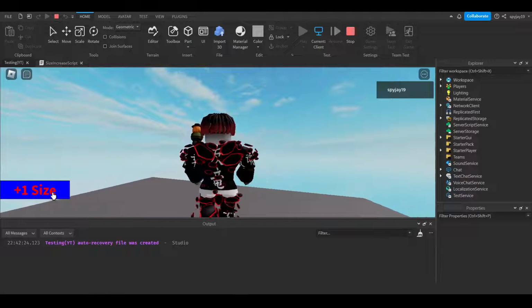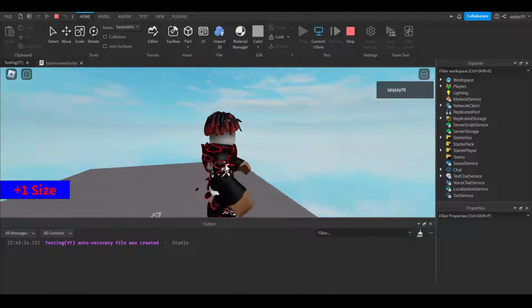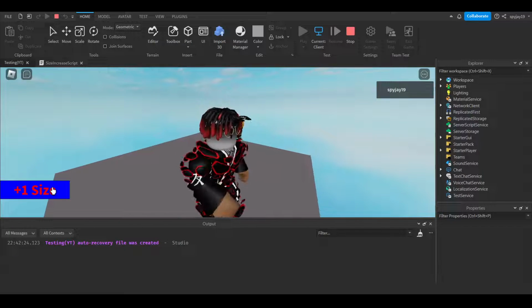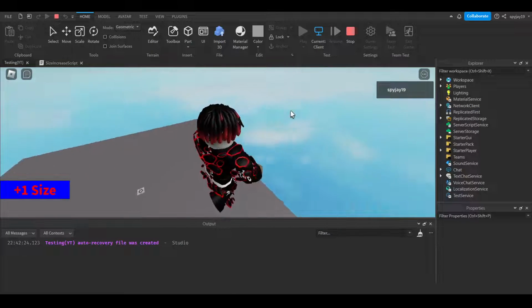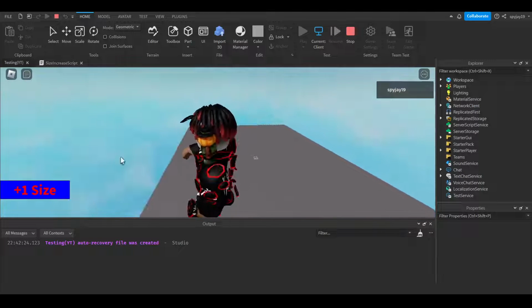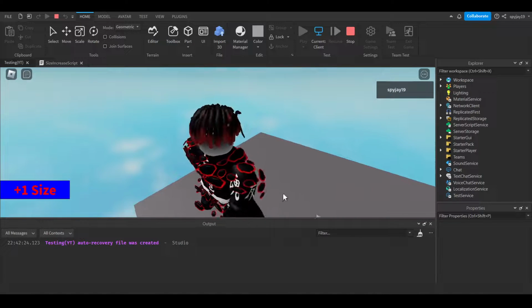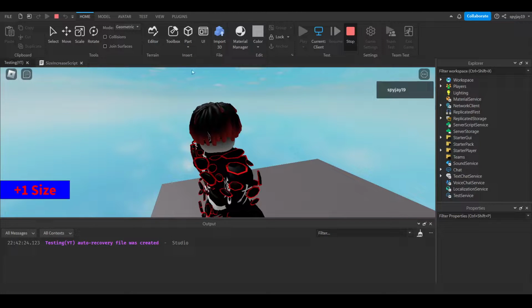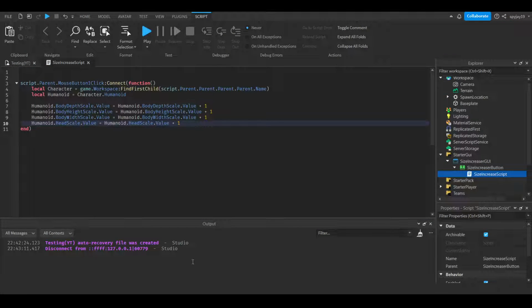And you can obviously change from plus one to something else. It looks like we're kind of walking in slow motion, so you would need to change the walk speed to adjust so it scales correctly. But yeah, that's how you make a size increaser every time you left click a button.